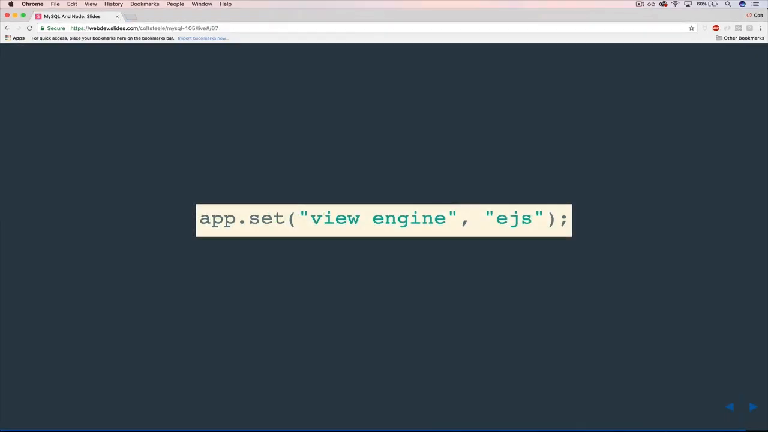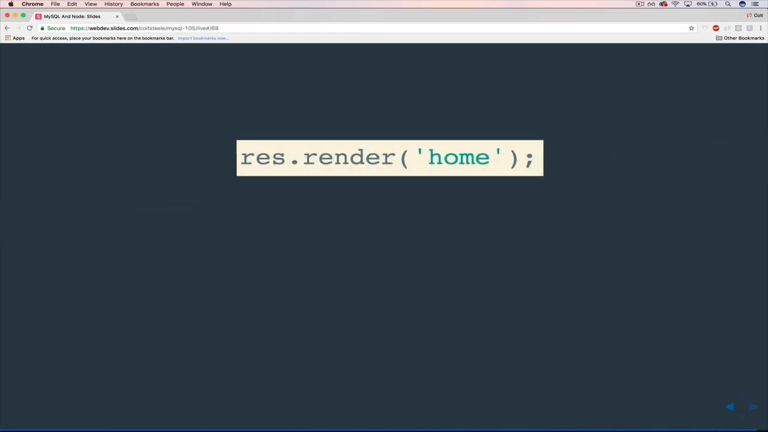And then the next step is, okay, where do we actually start writing these files? To show you that, I'm actually going to work backwards. The line that we'll be running in our route that will actually render a file is res.render with some string, in our case, home.